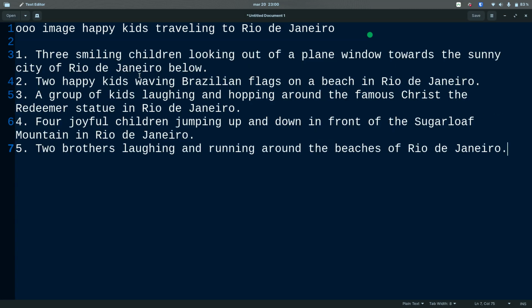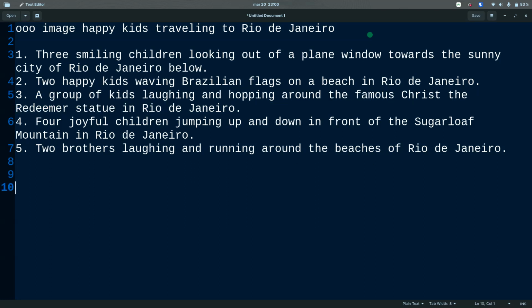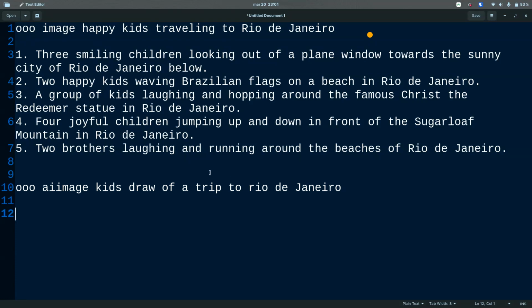And then it comes with suggestions like two happy kids waving Brazilian flags on a beach in Rio, a group of kids laughing and hopping around the famous Christ the Redeemer. But okay, we can do even better. We could try AI image, which builds a prompt, and let's say kids traveling to Rio de Janeiro, or kids' drawing of a trip to Rio de Janeiro. And let's see what the artificial intelligence suggests as a prompt for an image with this description.